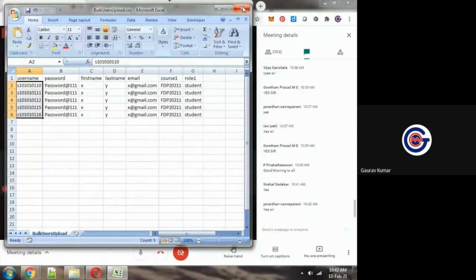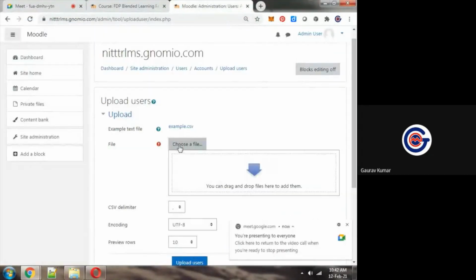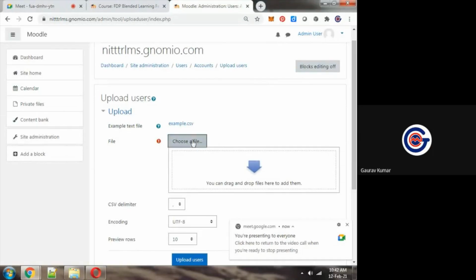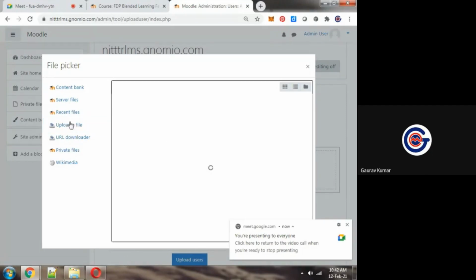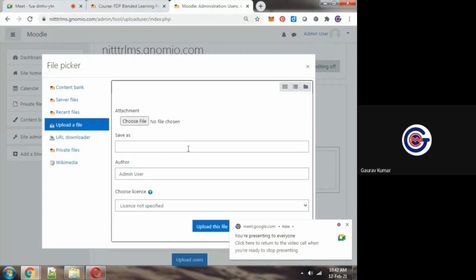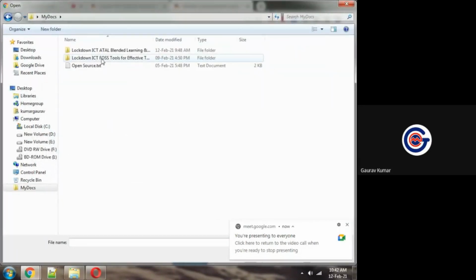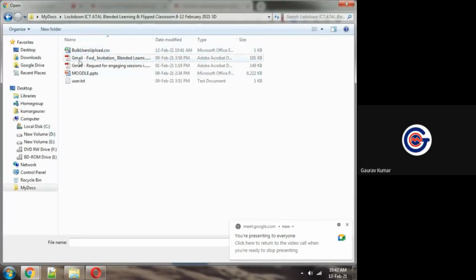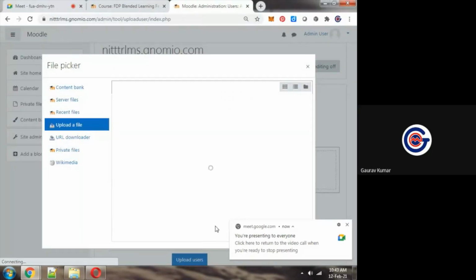of bulk users. Now I will upload this list. In site administration, choose a file, upload file, and in the upload file option, I will use this. So, bulk users, and upload this file.